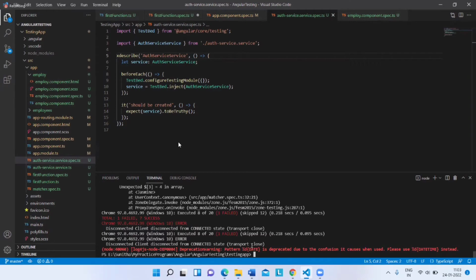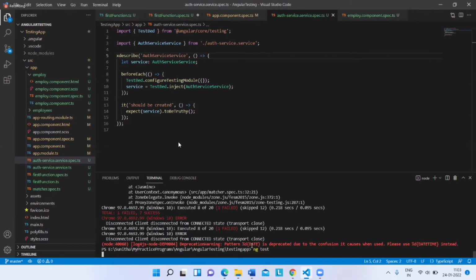So now I want to execute this. I'll just give ng test. When I give ng test, you can see that the application will be compiled and then it will execute the test.